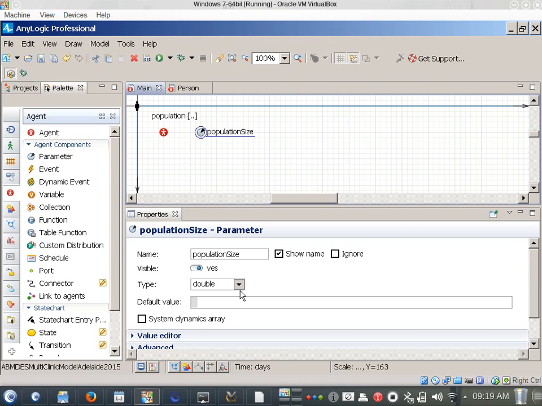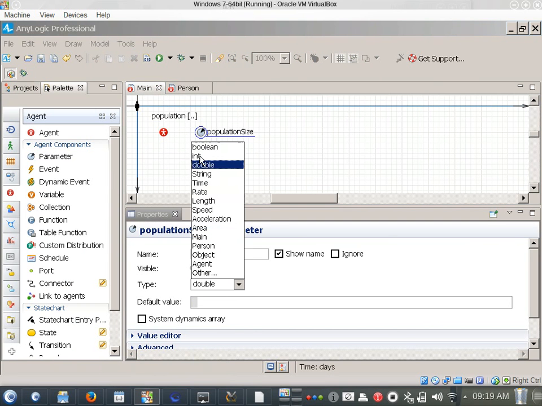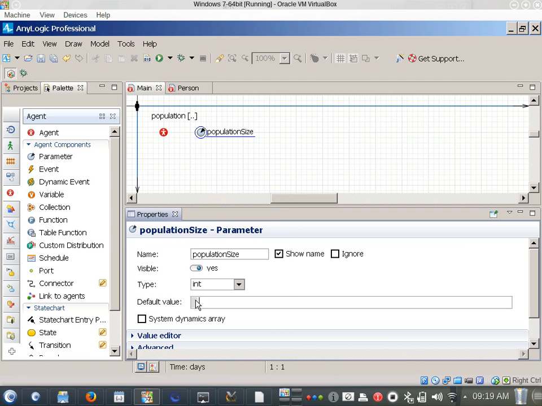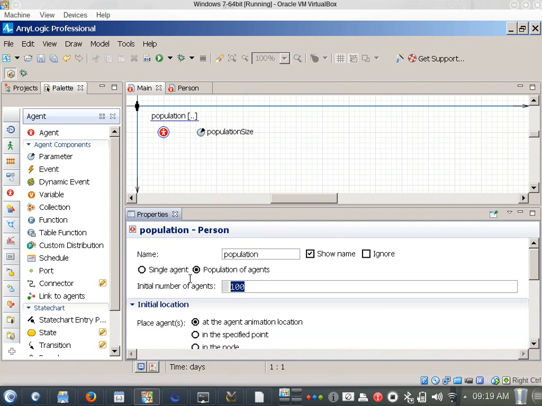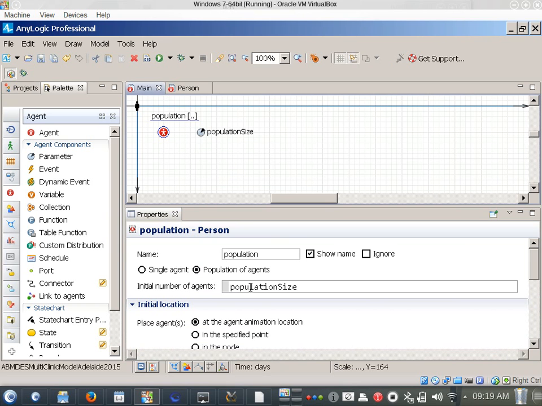So this population size, what sort of type is this? Integer is right. And its initial value would be 1200. Okay? 1200. Now, in order for this to be meaningful, it says population size, but right now, is that truly going to be the population size if I did nothing more? No. How do I make it the population size? Go to population and say population size here, right? Population size. Great. Okay. That's terrific. So now we have a population by population size.